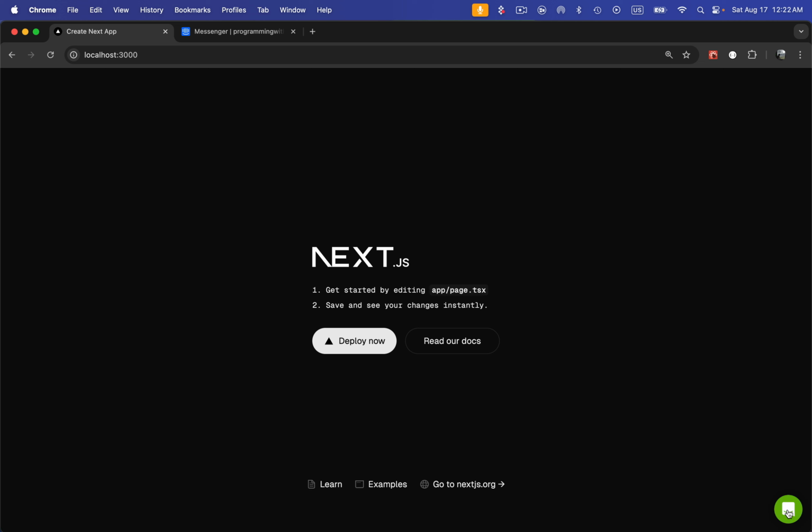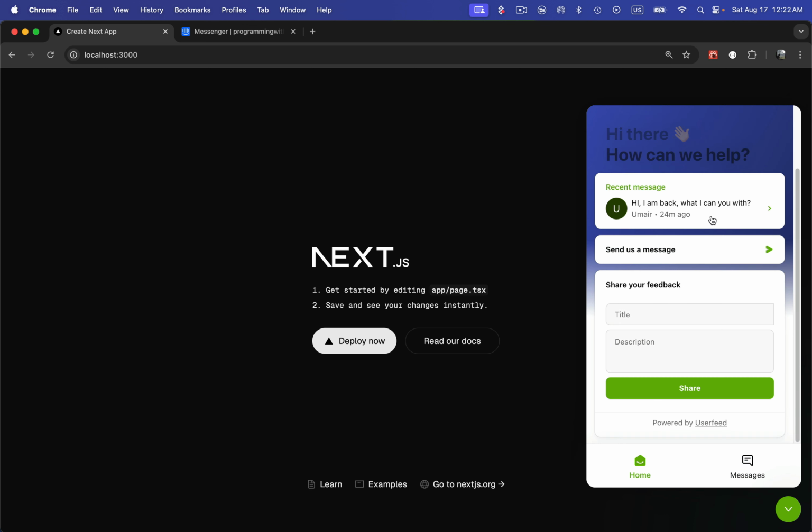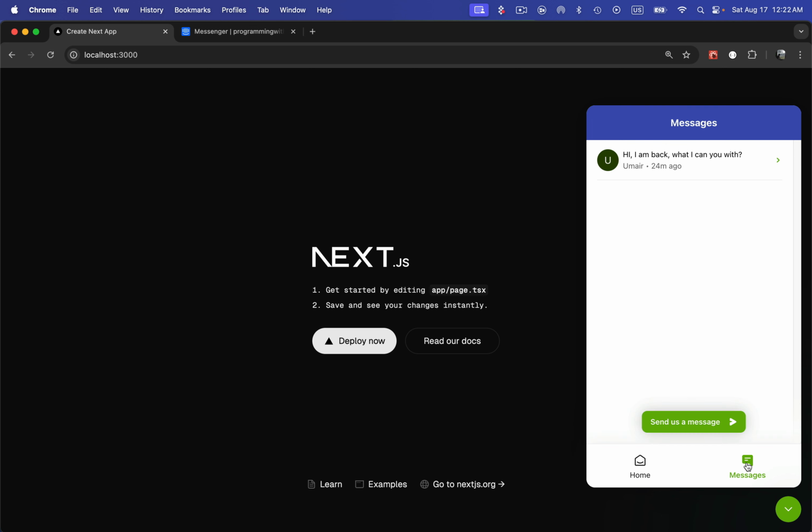Every page is going to pop up with this particular icon on the bottom right corner. And if I click on that, it's going to open up this particular modal and it is showing the history of my previous chat with the admins, whoever owns this website. And this is where users can give us feedback, and we can go to all the messages.